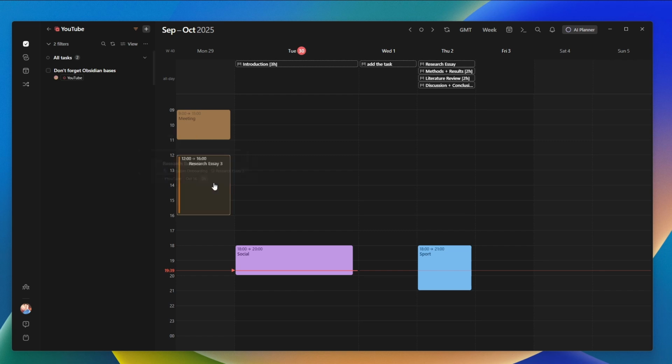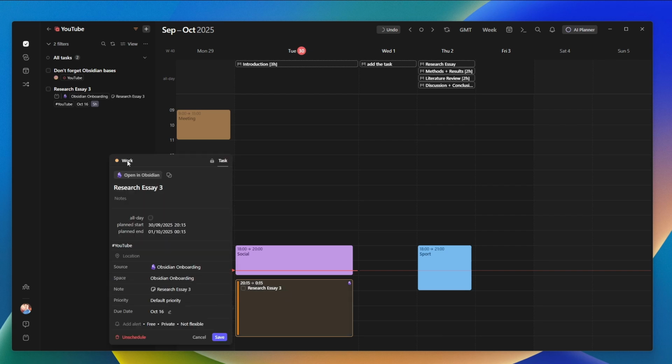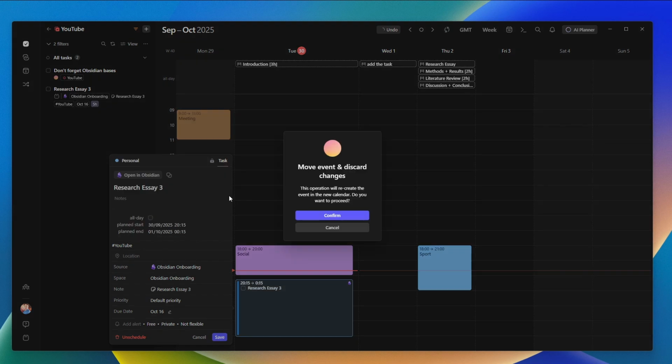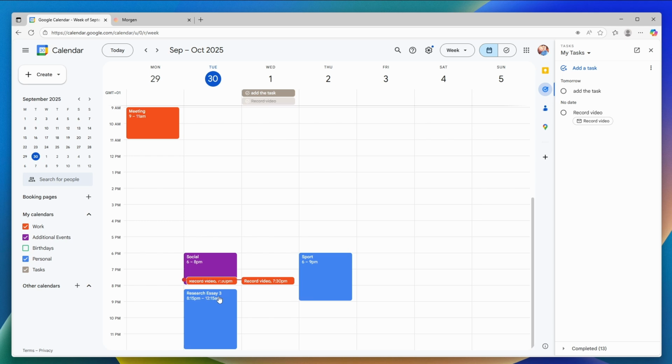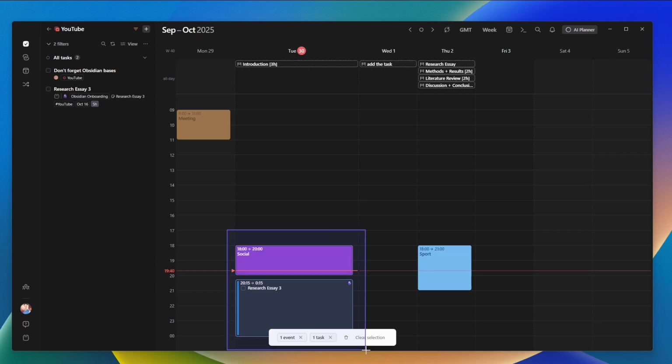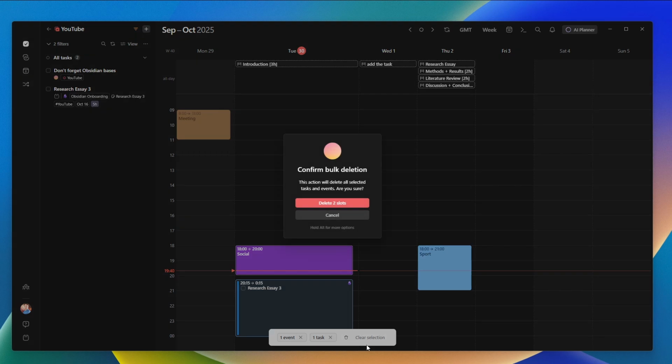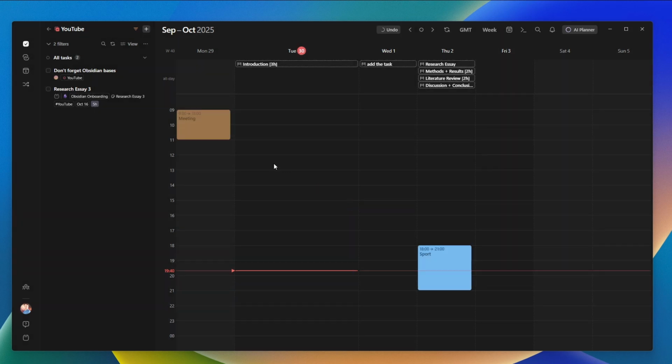And just for clarity and completeness, if you schedule a task from Obsidian onto Morgan, again, just like Google Tasks, it will put it in one of the connected calendars. So it's orange, it's currently in my work calendar. I could put it into my personal calendar. And now when I come back to Google, you'll see I have a Research Essay 3 event inside of Google, because again, Google doesn't really see tasks the same way other apps do, such as Morgan. But I don't want either of these, so I'm just going to bulk delete them. That was a Shift, Control, and bulk delete.